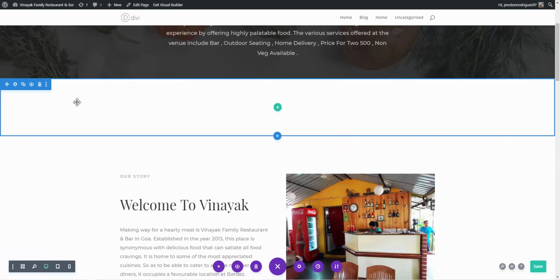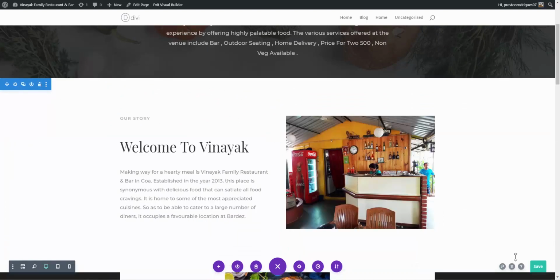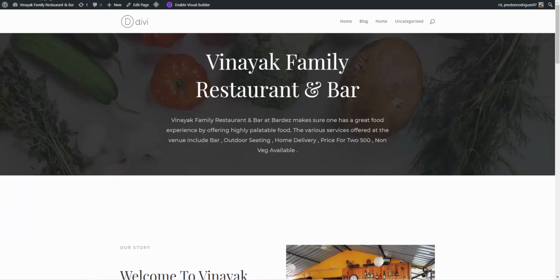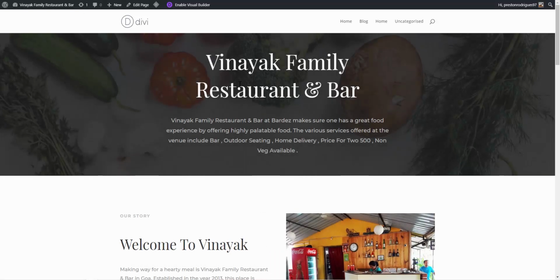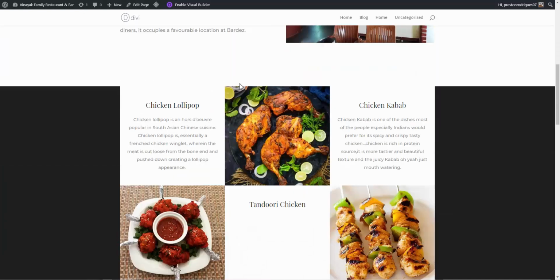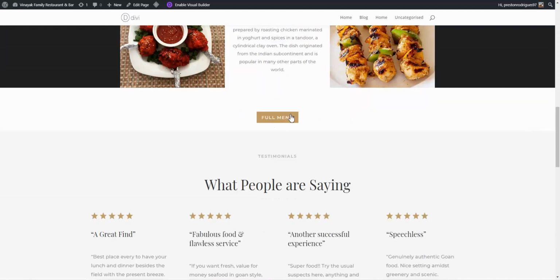Okay, there is a section over here. So I just click on delete. I just click on save. Then I go back to my website front end, refresh it, and then it's just fine. This is just fine. Full menu.